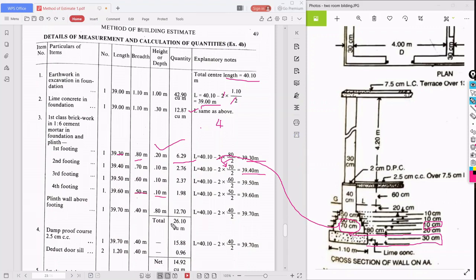So the plinth wall above the footing: 40.10 minus 2 into the breadth of the plinth wall, 40 by 2, so 39.70. So 39.70 is the length, and the height is 60 plus 20, that is 80, so we will get 12.70. Add them, and we will get the total quantity for first class brickwork up to plinth as 26.10.